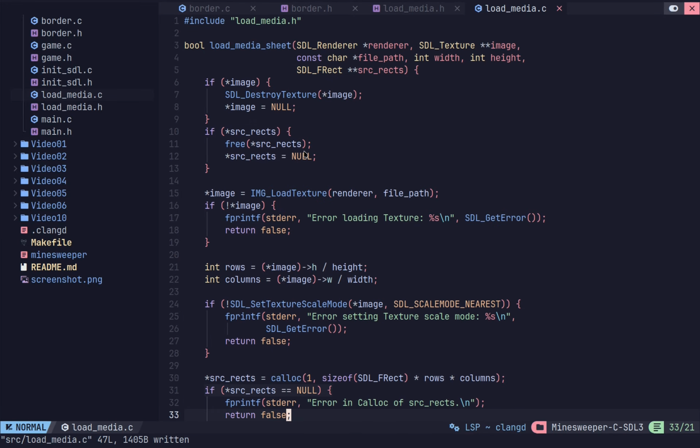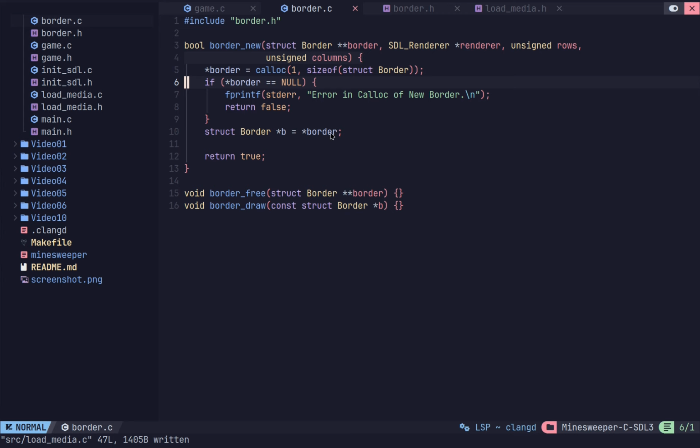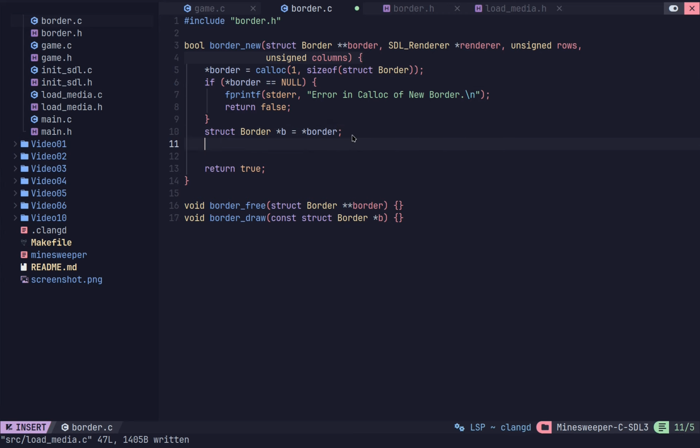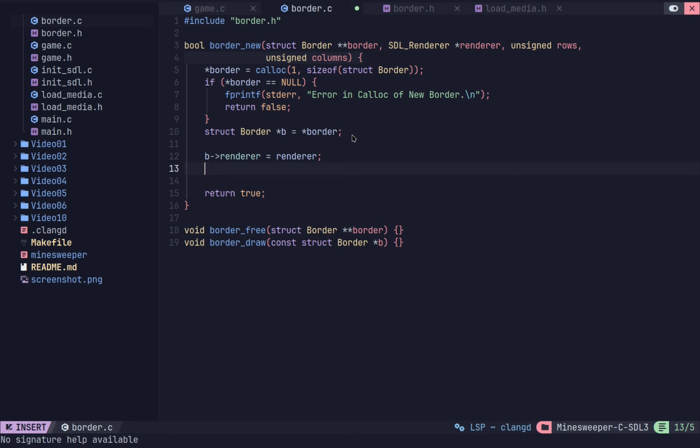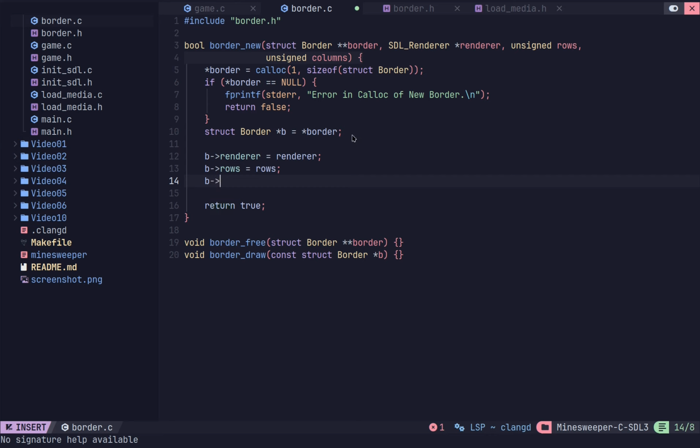So we did put the safety up here where we're making sure our image and our rects are not set before we're running this. So back into border, what we want to do is set a couple of things. We passed in the render, so we do want to set that. And we've passed in the rows and the columns, and we want to hold on to that because it's going to be drawn itself. So we need the rows and the columns.